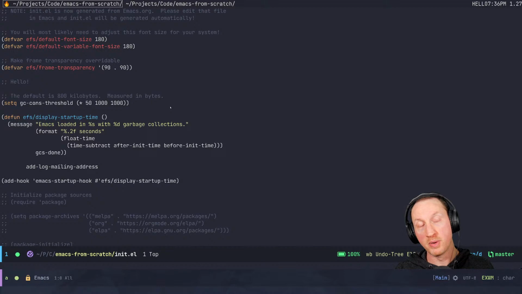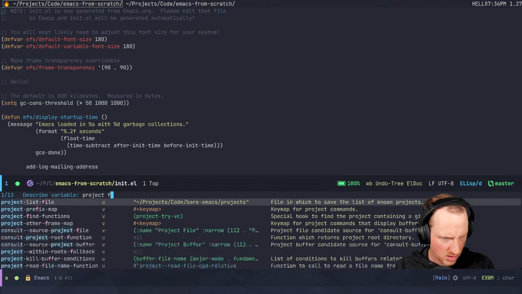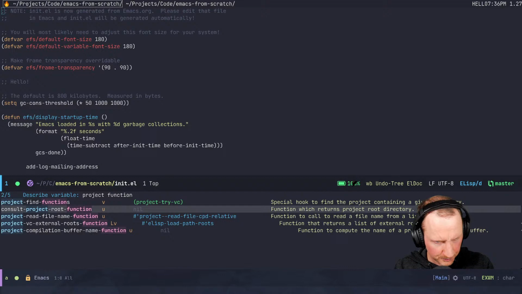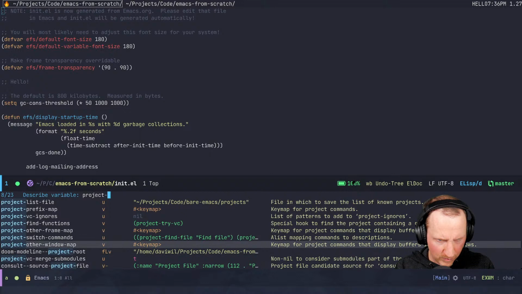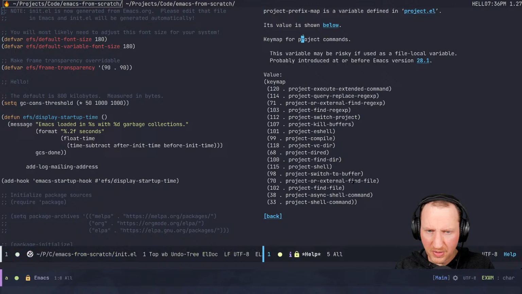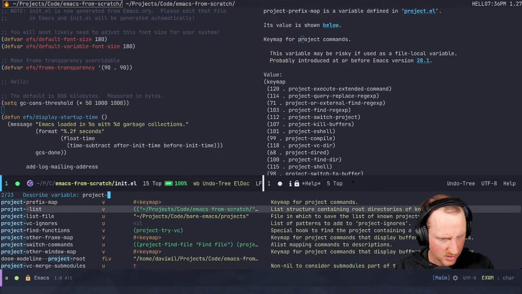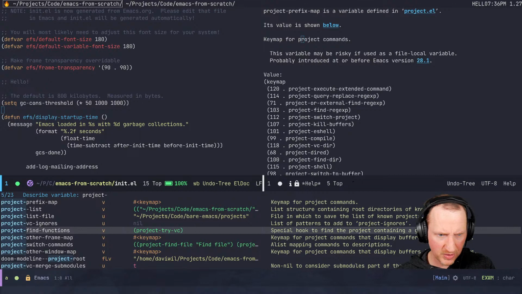So there is a variable called project find functions. No, that's not the one. What was it called? There's a function for this. Oh, is it the prefix map? Is that what it was? There's something that you can use to do this, and I found it the other day. Project. Special hook to find the project containing a given directory. Yeah, we don't need that one. Oh, all right, that's it.